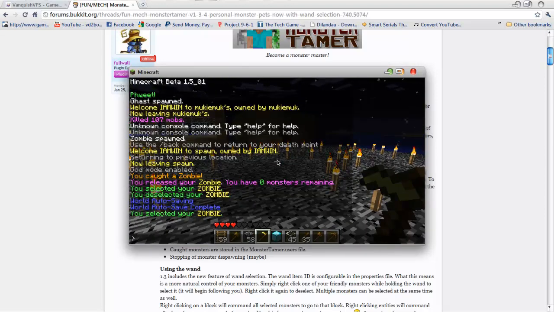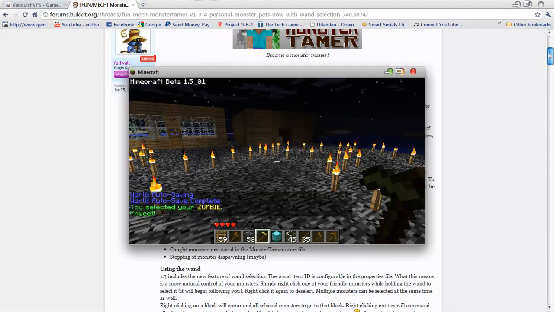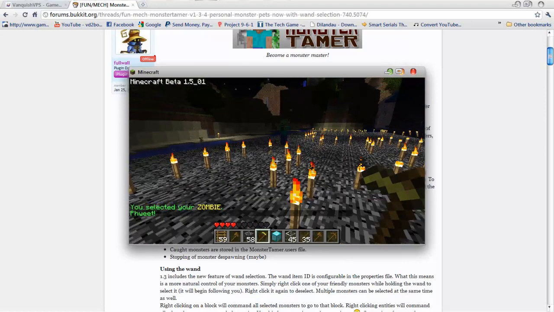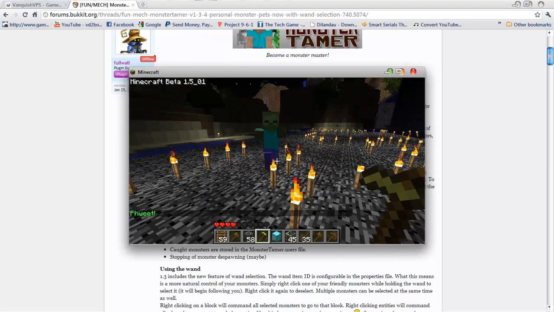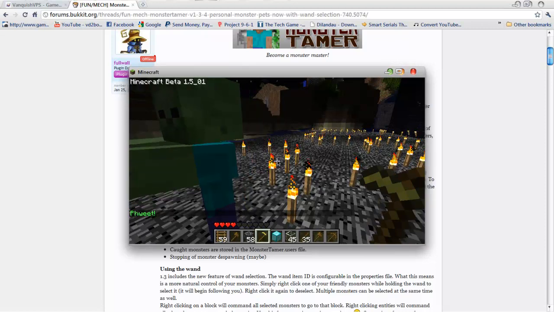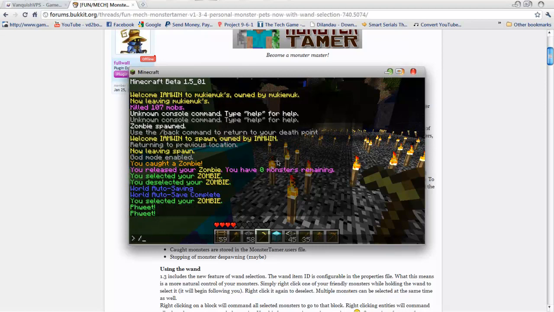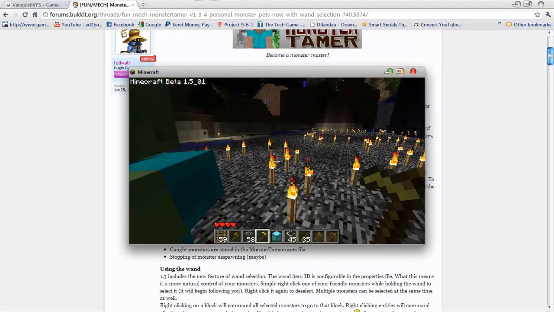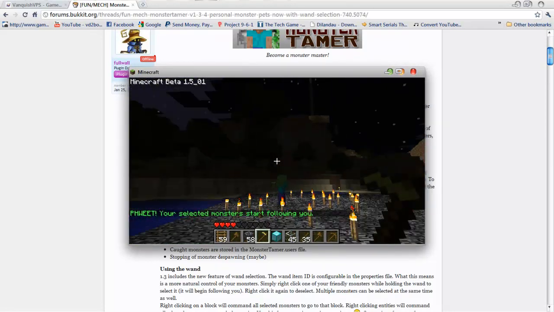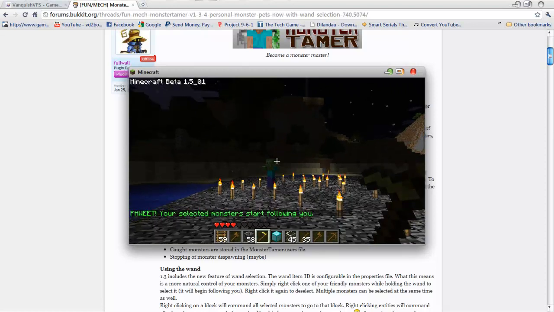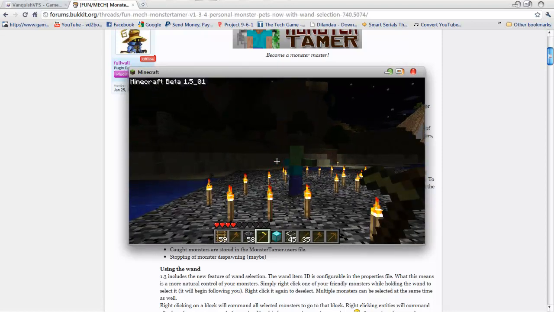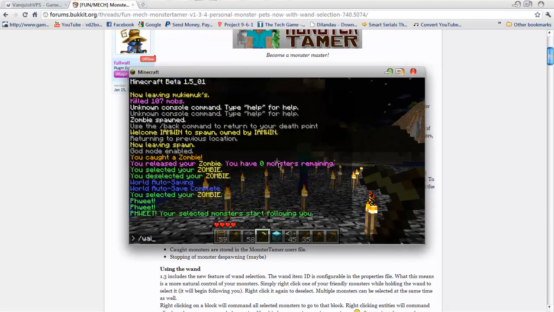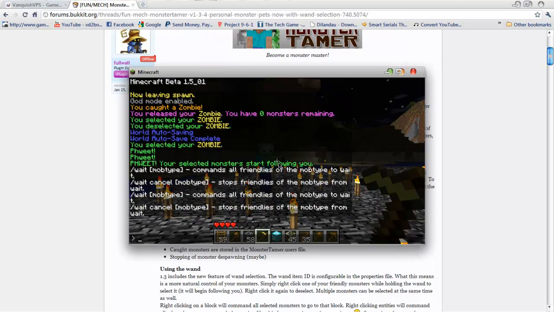Okay. Let's see. Whistle makes him come to you. Something's going wrong with the commands, because whenever I type in select, it makes it deselect. And then follow, I don't know, it's not working correctly right now. Wait, it doesn't work really either. Wait, zombie.